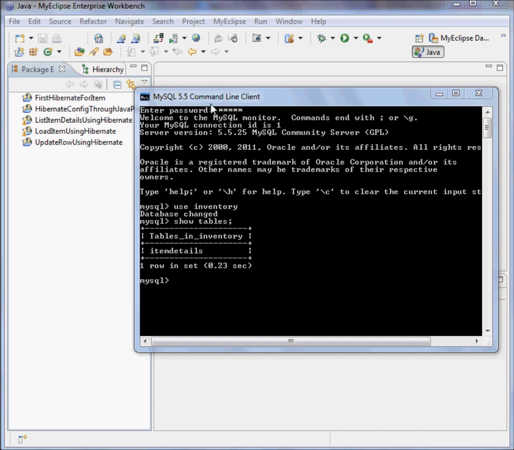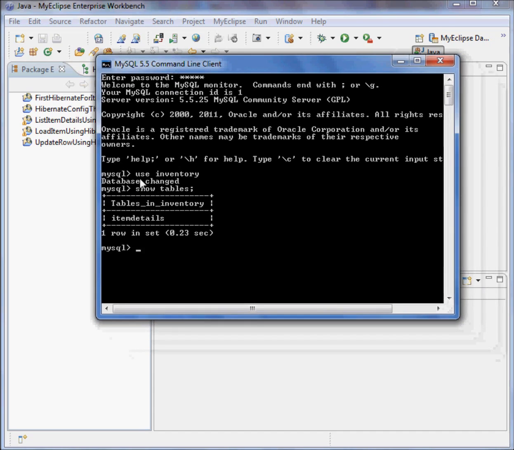So you can see here, this is my database where I have an inventory database created, and it has one table, item details. I won't create a person table, but let Hibernate create the table itself, with the appropriate fields and all.